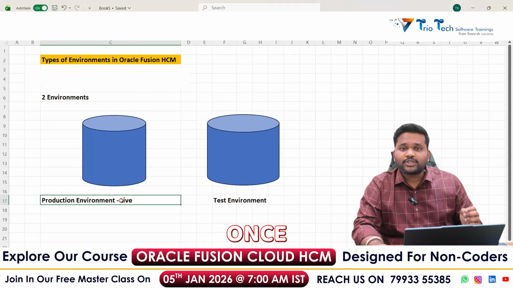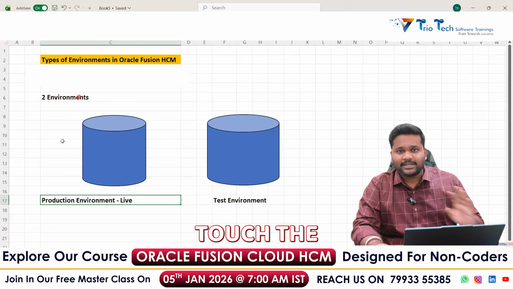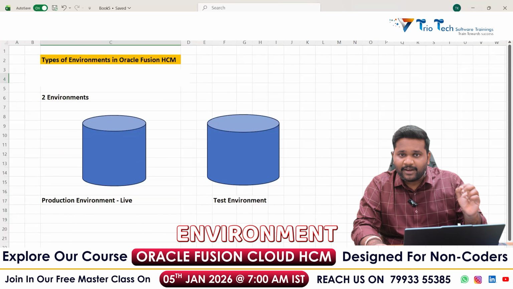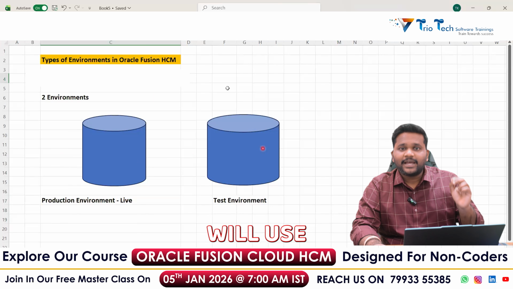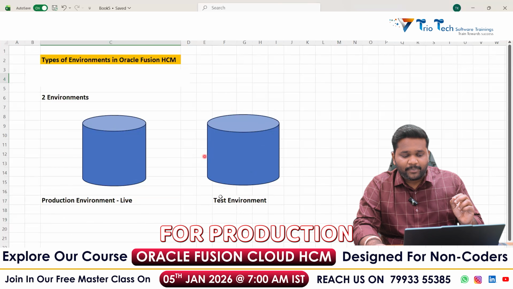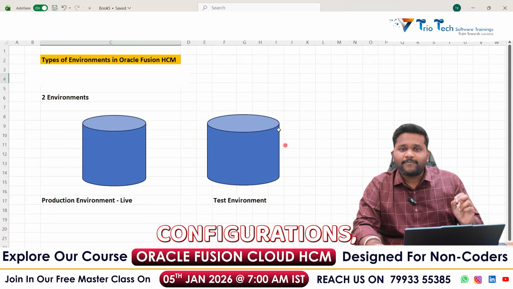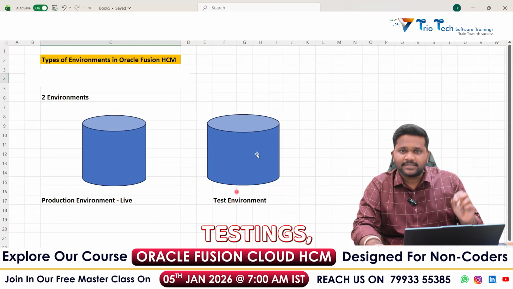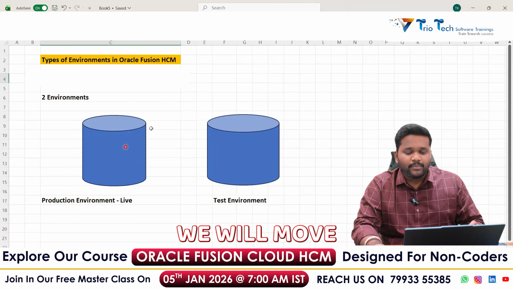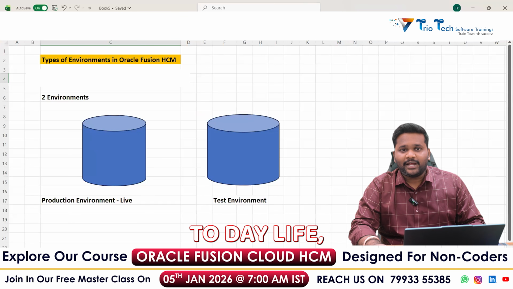Once we configure production and hand it over to the client, that's all. We will not touch production again. This is the actual live environment that the client will use in their day-to-day HR activity. Oracle gives one test environment for production. All initial configurations, developments, and testing, everything we will do in this test environment, and then we will move the solution to production. Then the client will use it in their day-to-day life.